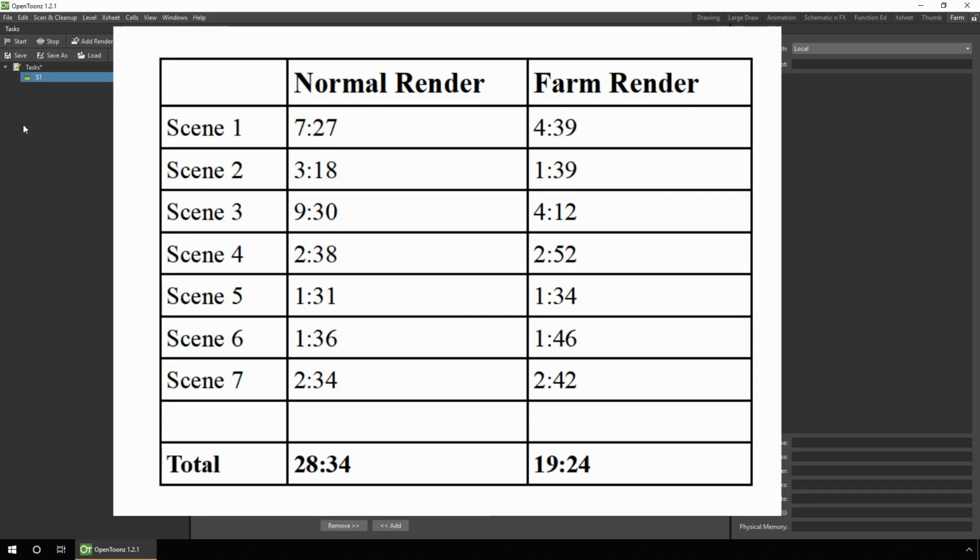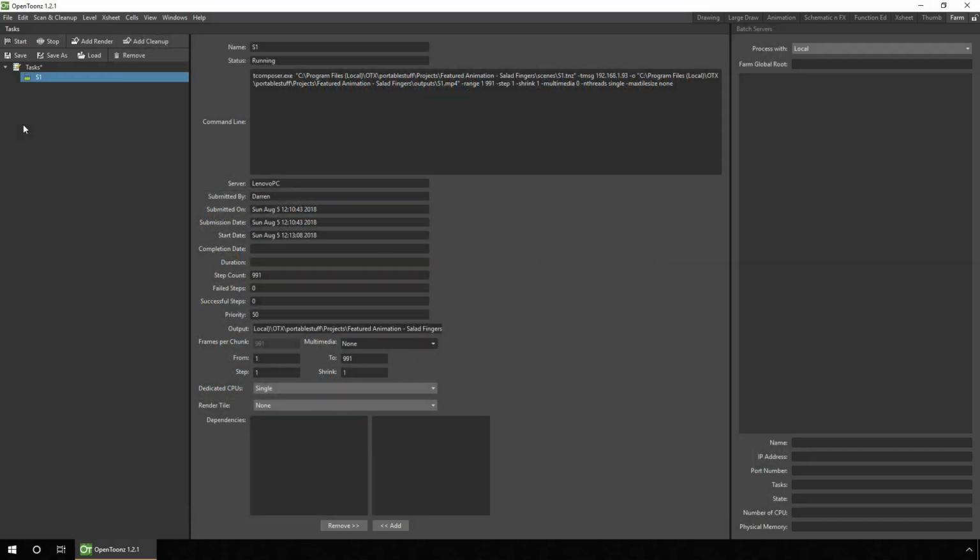So how much time did it save? Well, you can see from this table that for the longest scenes, it completed the render in less than half the time and saved around 10 minutes overall. And this doesn't count the time spent loading each scene one by one if you were rendering without the farm. So that's it. Rendering using the render farm to save you time and help your workflow.